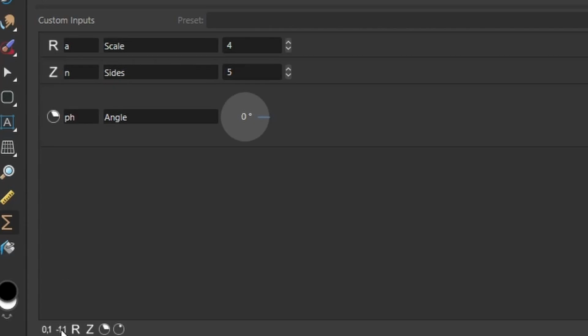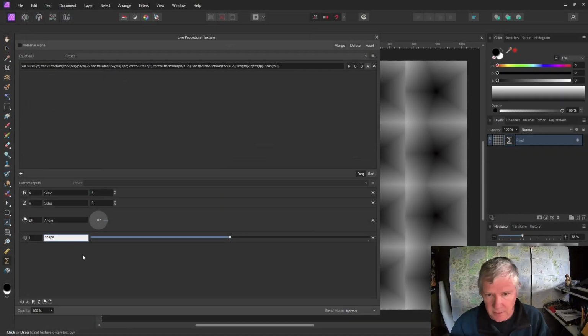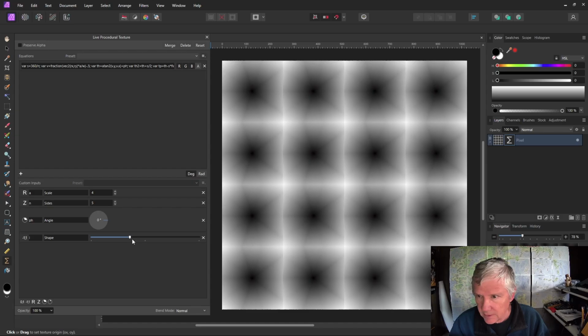I need to add a slider, and I'm going to use a -1 to 1 slider. That way I will be able to either subtract or add to the polygon. So this will be sort of a shaping function. I'll call it shape. Sort of intensifies it.